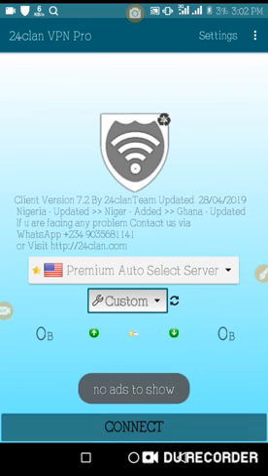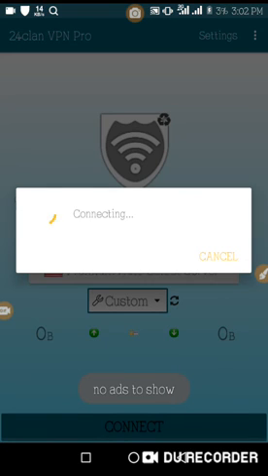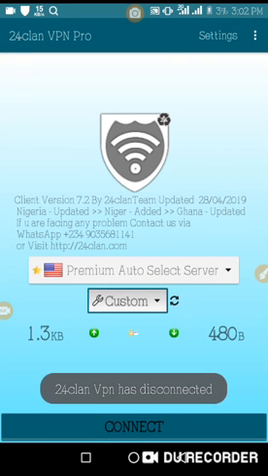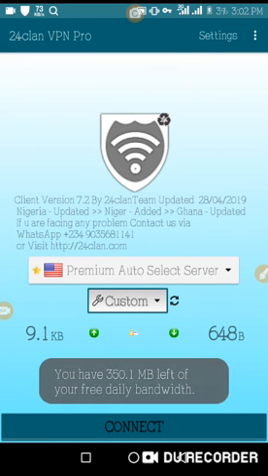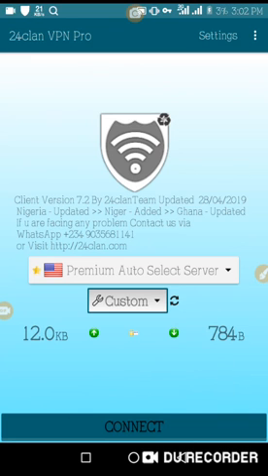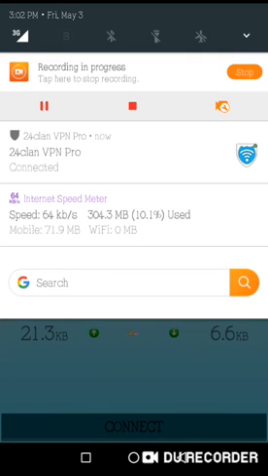Then tap on connect. So we can see that it connected using custom. Ghanaians too, you can do it that way also.